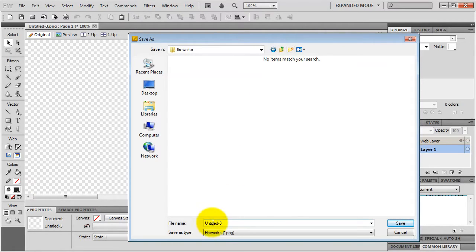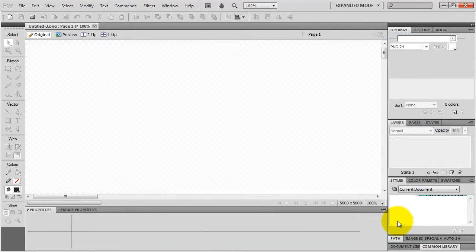File name also could be something like your domain name, but again I'm gonna name it as site1. File format is PNG, as I mentioned before. Just click save, and now you can see the Fireworks user interface, and I'm going to show you everything you need to know when we get there.